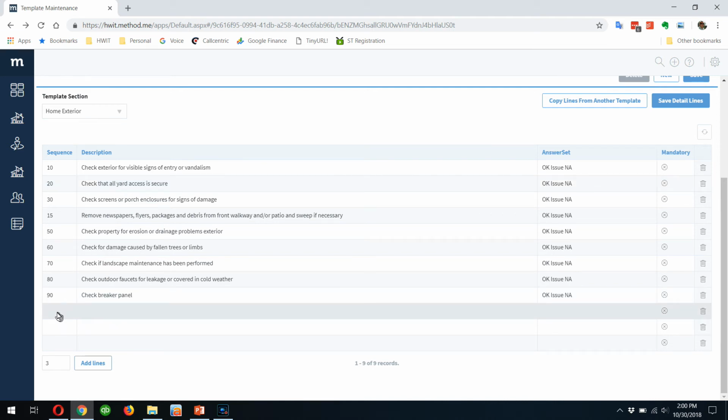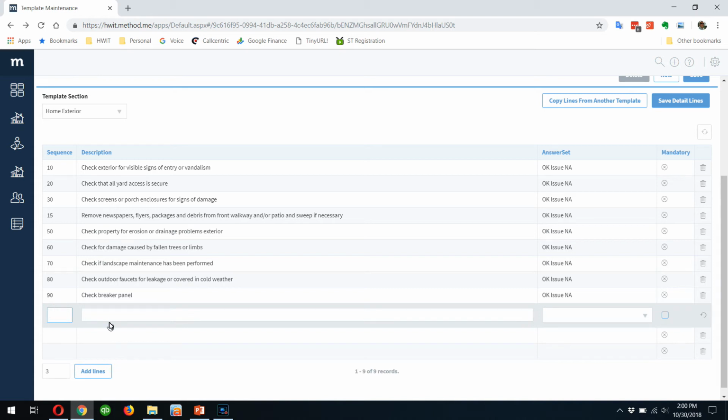Next thing is, if we want to add new lines, you just assign a sequence number of where you want it to be. So for example, maybe we just want this one on the end, so I'm just going to put a 100 in there, and I'm going to put something really conspicuous so we can see exactly what it does when I save. So I'm going to call this test question for the end of the exterior list. And we need to pick how we're going to answer that. So let's just say it's going to be okay or issue.